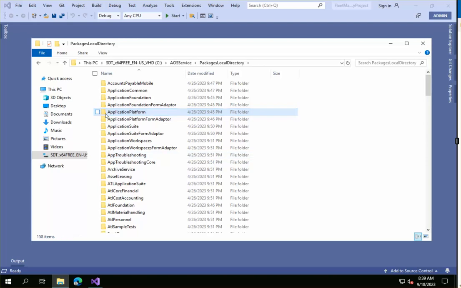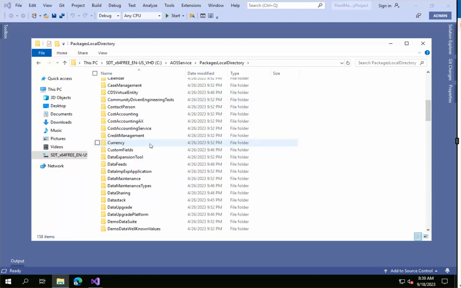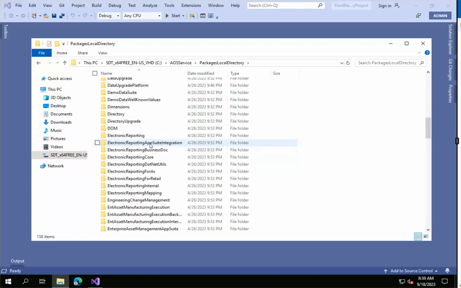But this is where you can see your models, standard or custom models, in the File Explorer.